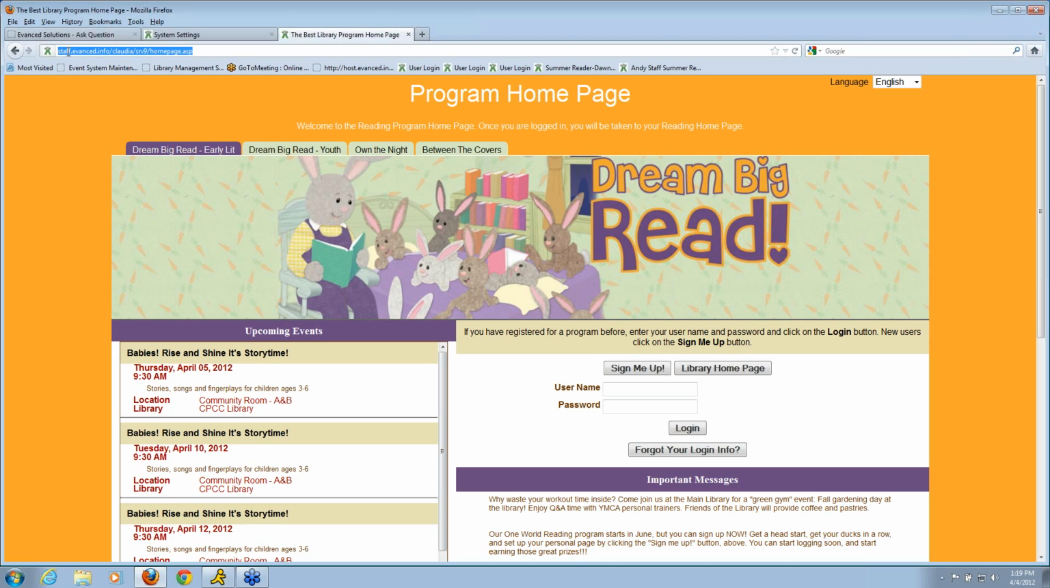So by accessing your Summer Reader program from any mobile device, whether it's an iPhone, an Android, an iPod Touch or an iPad, the system will automatically recognize that you're using a mobile device and send you to a mobile-friendly version of the page. There's nothing to turn on. There's nothing to enable. There's nothing to disable. It just does it. That's the way the system works.